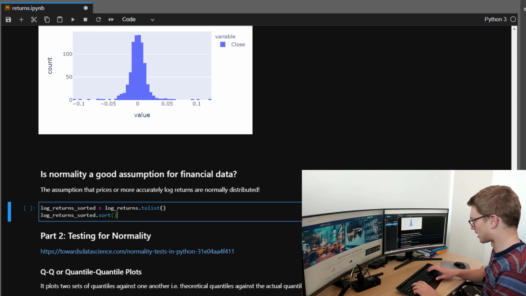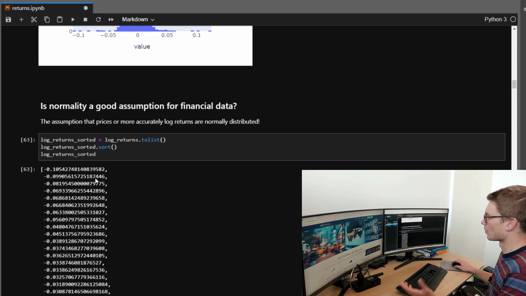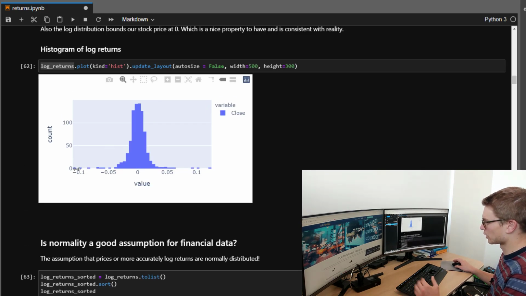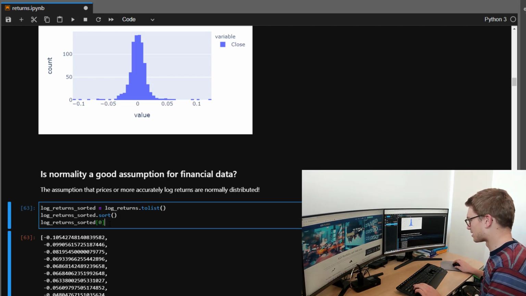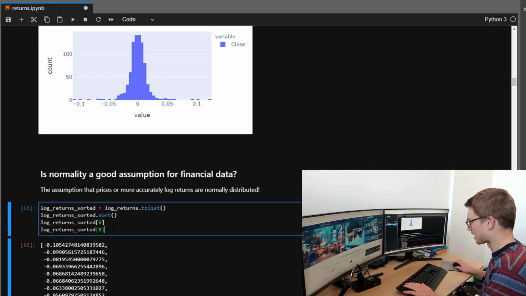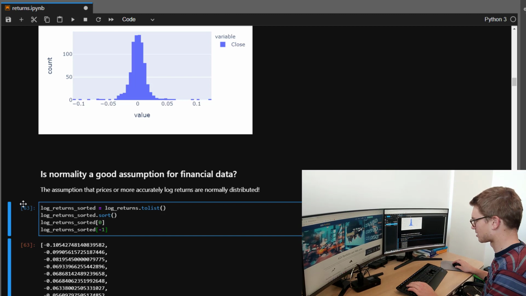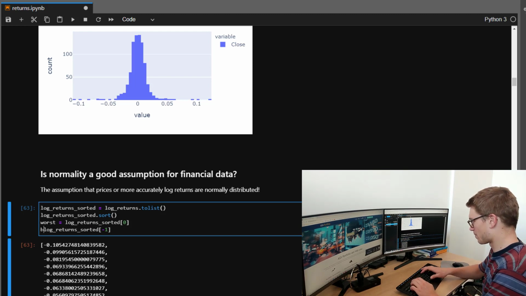And we'll just print that out to show you what we're doing there. So we've now just got the sorted returns, and I've got the lowest case at the top and the highest case at the bottom. So if I index by 0, I'll get the worst case, and if I index by -1, I'll get the best case. So let's just call that worst and best.